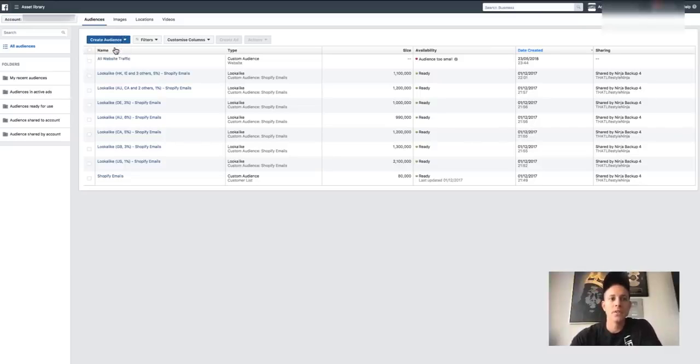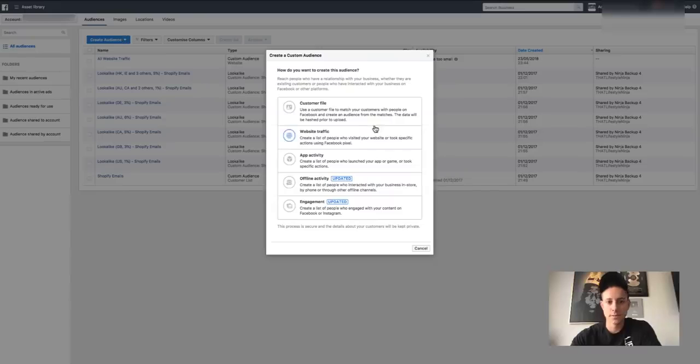So what we're going to do, guys, is we're going to click custom, create custom audience. So you get a couple of options here: customer file, website traffic, app activity, offline activity, and engagement, right? So what we're going to focus on is website traffic and engagement. So if you have a large email list and a bunch of people who've bought from you, let's say you have 1,000 people who've purchased from you and you have those emails, you can do what's called a customer file custom audience.